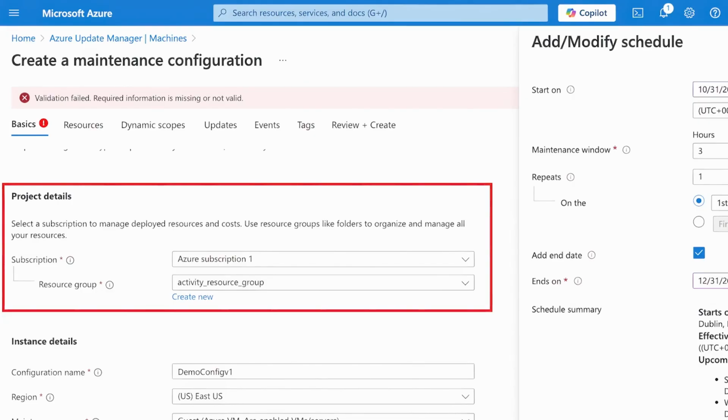Now it's time to set up a schedule and define a maintenance window. This specifies when updates should be applied. In this example, updates will be scheduled for a single VM. Start by selecting the subscription and resource group. Keep in mind that only VMs and maintenance configurations within the same subscription are supported in Azure.